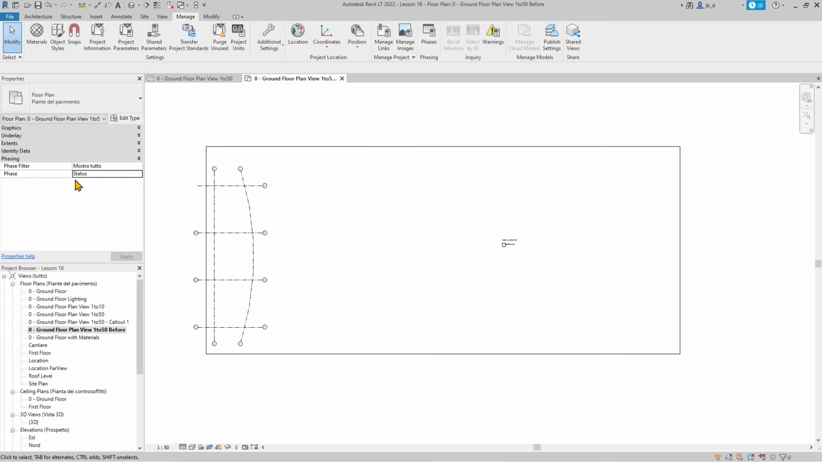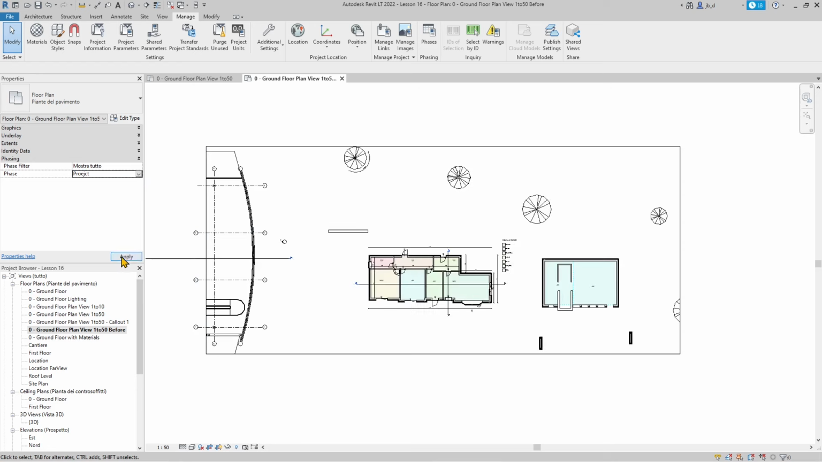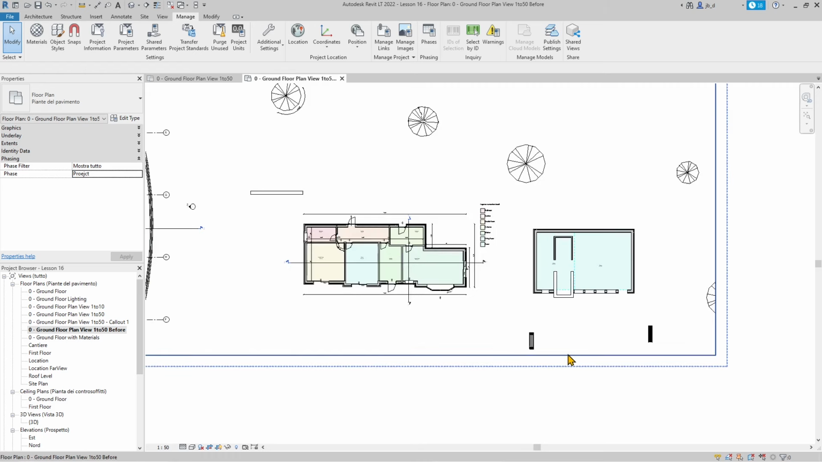Now I can always go back and change that, but right now I'm calling this status. Say apply. So I can see that in my status phase there's nothing. I cannot see any structure here, any building. So let me get back to project, which is my actual project, and let me change the phase also on the components.